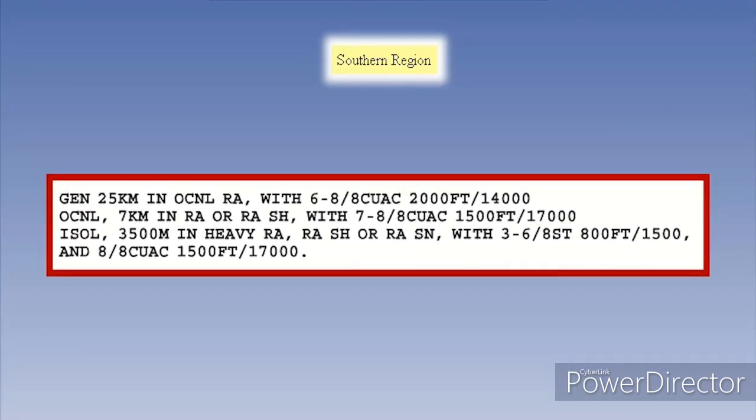We will now run through the lines of text contained in Zone 1, so that the structure of the information becomes familiar. We start with general conditions of 25 kilometres visibility in occasional rain. This is accompanied with 6 to 8 octas of cumulus and altocumulus cloud, with a base of 2,000 feet and a top of 14,000 feet.